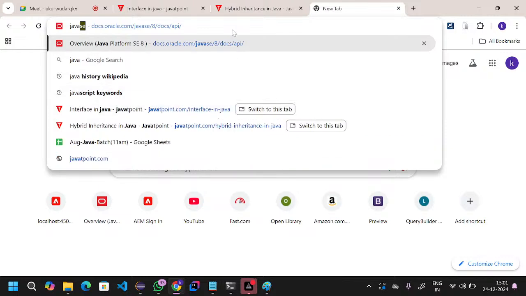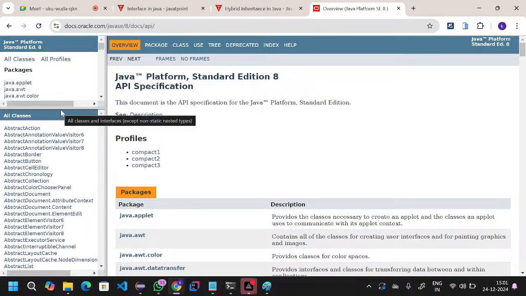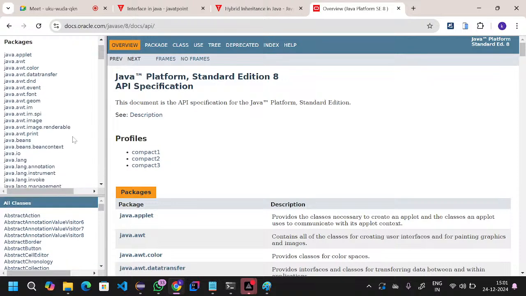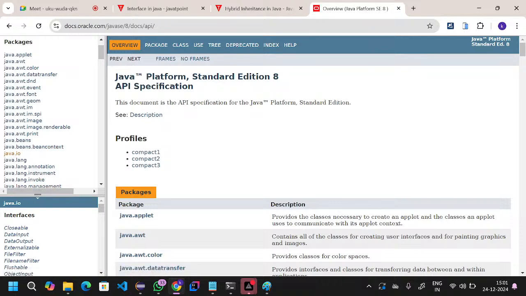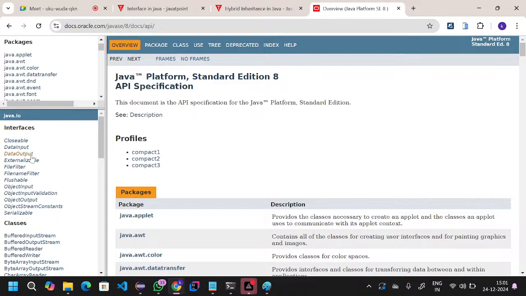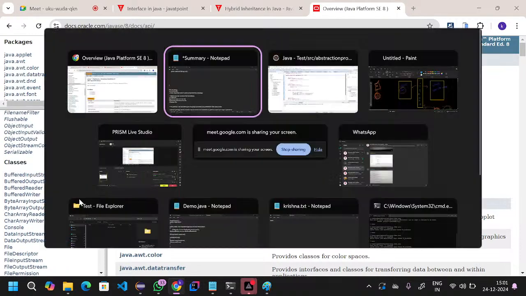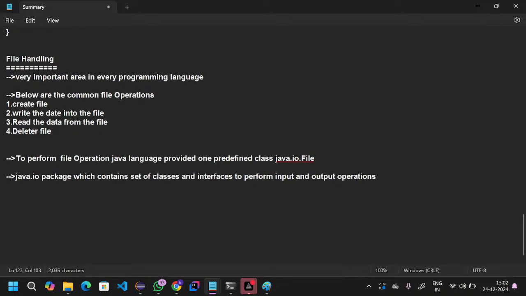I already shared this with you on the group. You can go with that document. This is the basic standard document we will follow. Go to the java.io package. This is the package we are discussing. If you scroll up and down, here we have the interfaces and classes, and the java.io package contains a set of classes and interfaces to perform input and output operations. Got it right? Can all of you please read these statements?